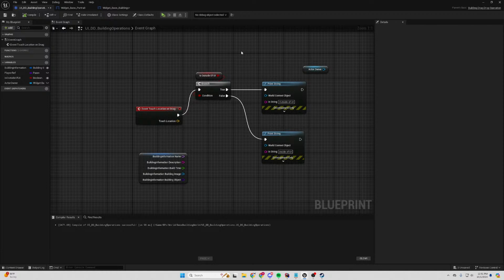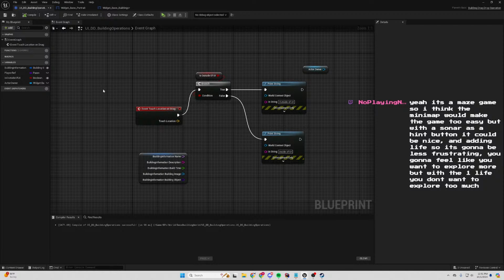Have you looked at how other people have done it? I'm assuming so, if you've compared to most modern. Yeah, it's a maze game, so I think the mini map would make the game too easy. But with the sonar as a hint button, it could be nice. And adding life, so it's going to be less frustrating. You're going to feel like you want to explore more, but with the one life, you don't want to explore too much. Yeah. I also feel like maybe there should be some enemies there, but I don't know.